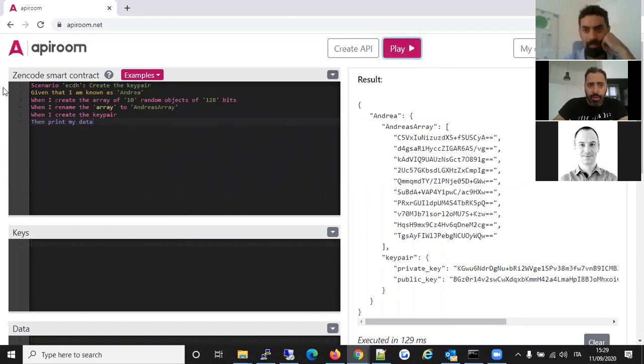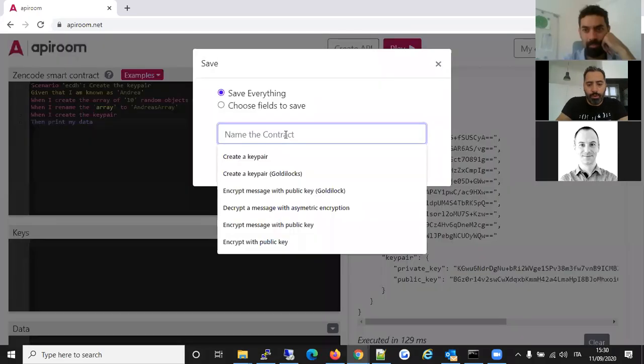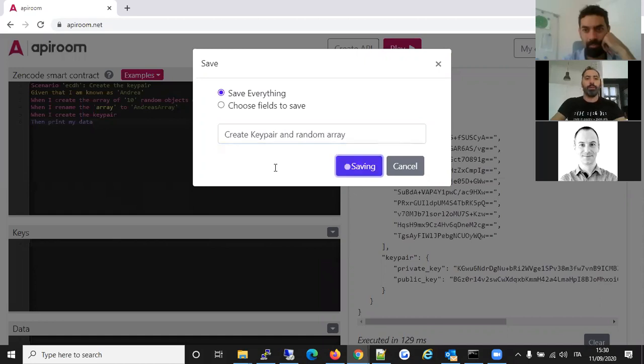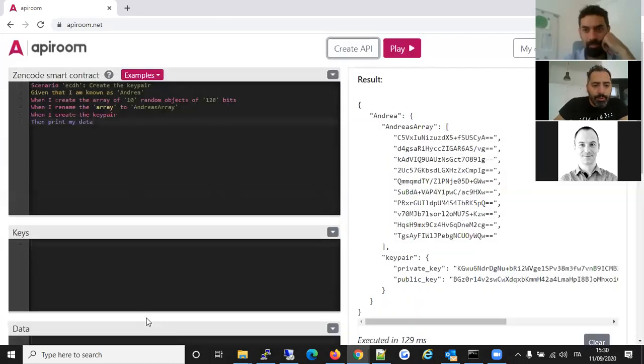First thing I will do here, I'm gonna do it now and skip it for the moment, then we're gonna go back to it. I'm gonna save this smart contract. To save this smart contract, I have to press the button Create API. You probably don't understand why this button is called Create API right now, but we're gonna get into that in a second. And this we're gonna call create keeper and random array.